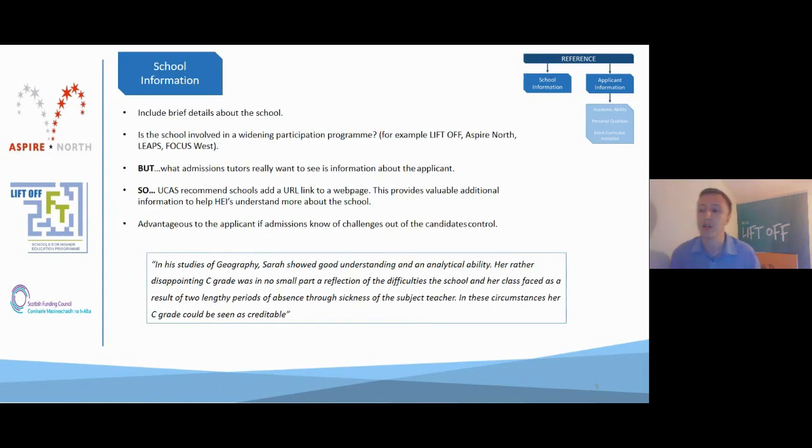So, school information. If you are a referee for a secondary school applicant, then this will totally be relevant for you. Or if you are someone responsible for writing a reference, you can adapt this to your setting. Keep this brief. As I mentioned, you're looking for about 20% of the characters focused on the school. UCAS really recommends you use a link to your website where they can find out a lot more information about your school.